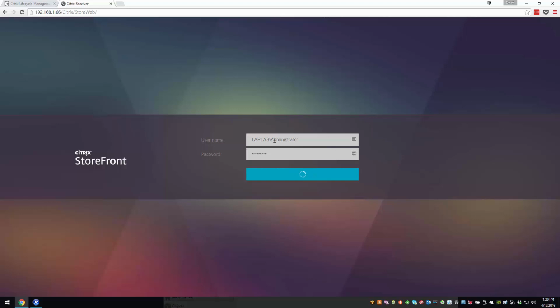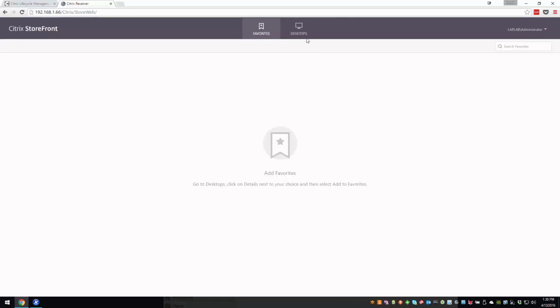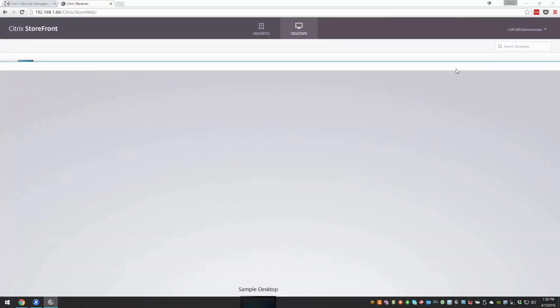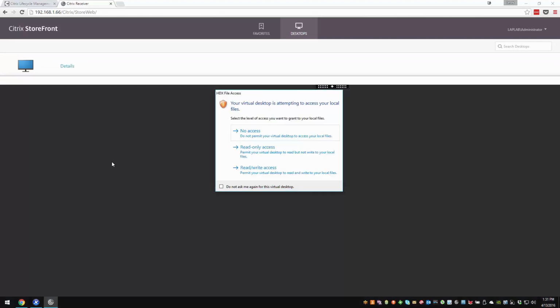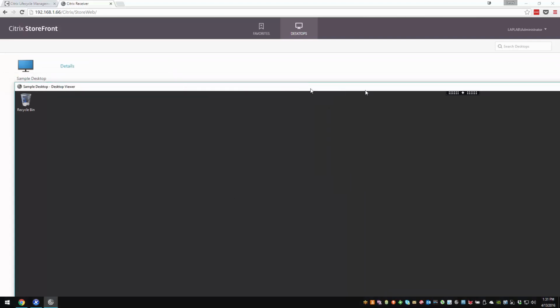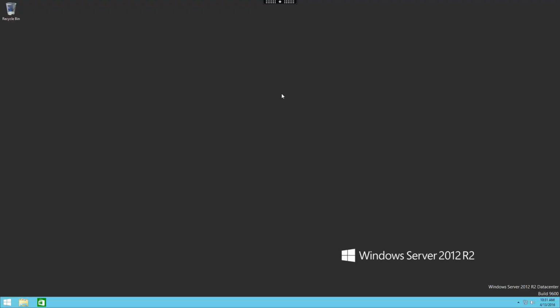And you'll notice that now we're authenticating to the CLM created StoreFront. There's our sample desktop. And there you have it. I've launched a desktop straight from a CLM created POC blueprint in about an hour and a half.